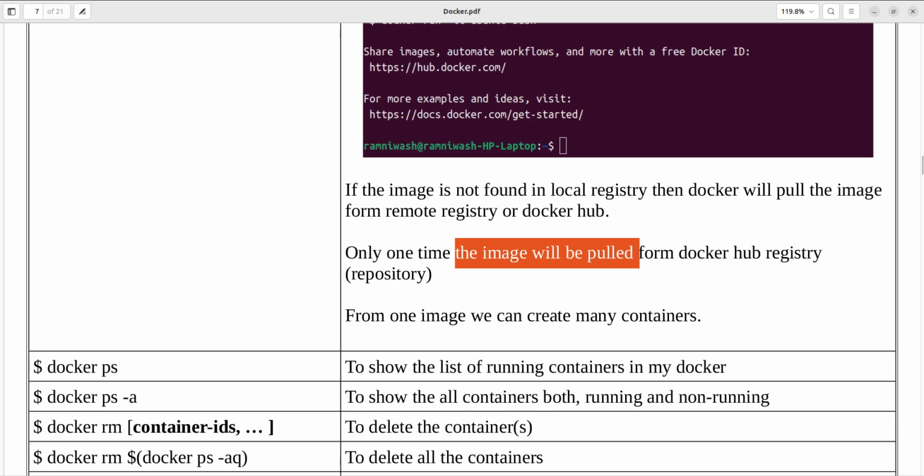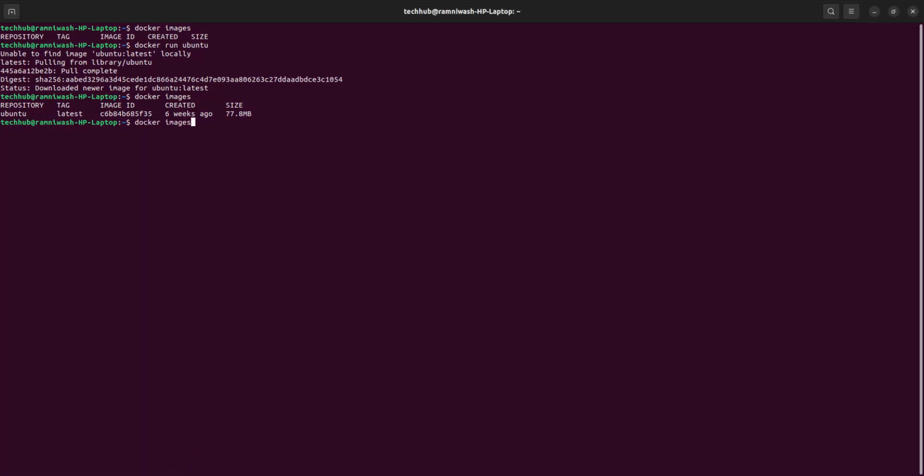Keep that in mind. Next time, suppose I run this command again, how many containers will be there? See, I am running this again. It's done. How many containers are there now? Two containers should be there. And how many images will be there? One image. The image will not be pulled again. You can see here the images count is 1, because from one image you can create n number of containers.